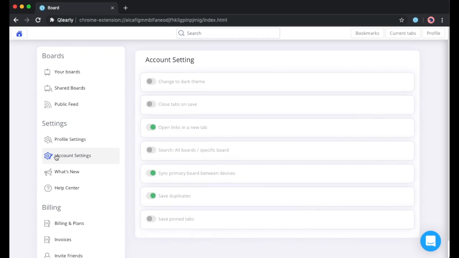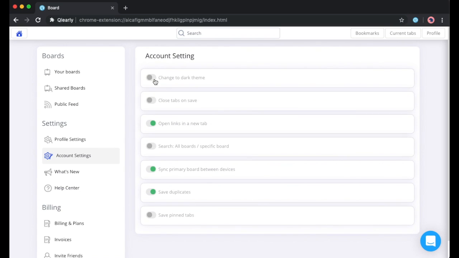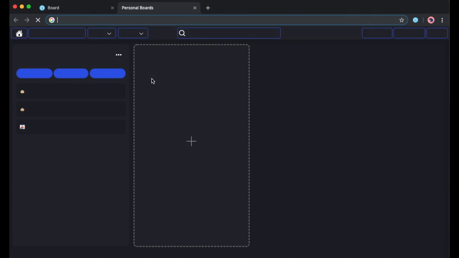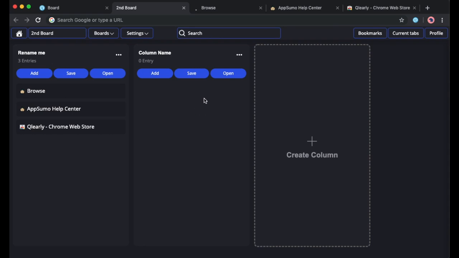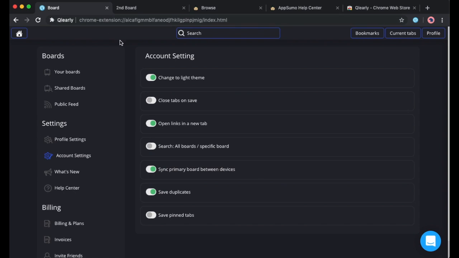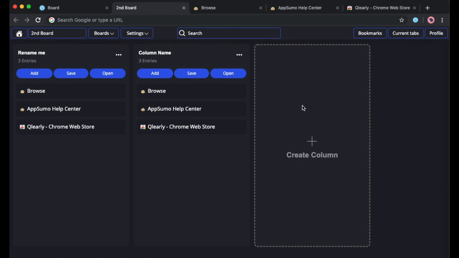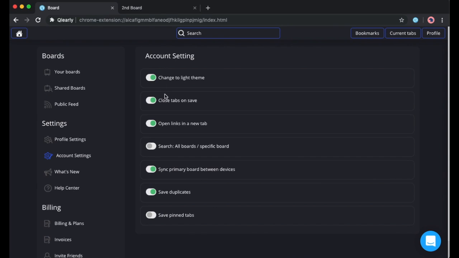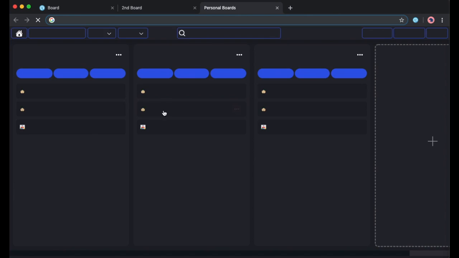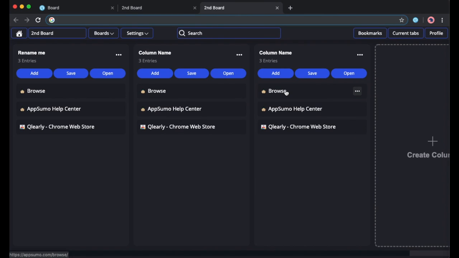So now let's break down the account settings. The first option is to turn the night mode on and off. You can decide if you want the tabs to remain open when you save them. You can decide if you would like the links to open in a new tab or your current tab.